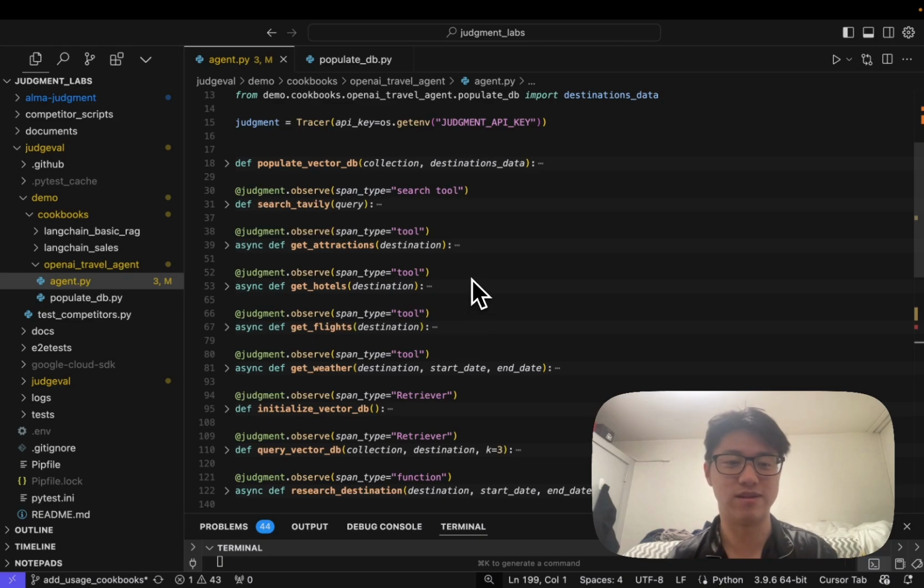Now, our goal with this is that we want to observe this with Judgment, and we want to be able to evaluate how good this agent performs with a set of metrics. Now, these metrics are publicly available in Judgment. There's over 10 metrics that you can choose from, and you can even write your own for your own use cases. But in this demo, I'm going to be interested in two things.